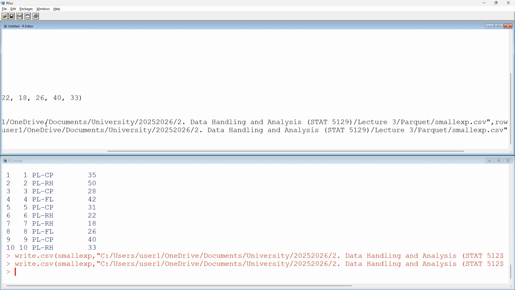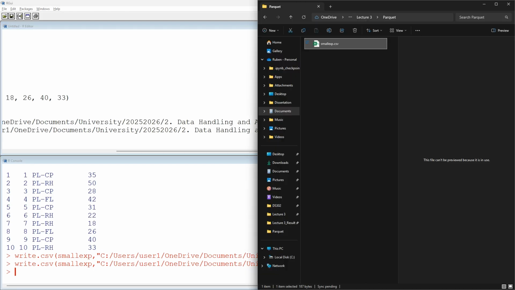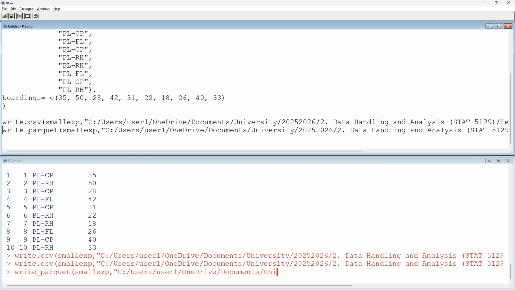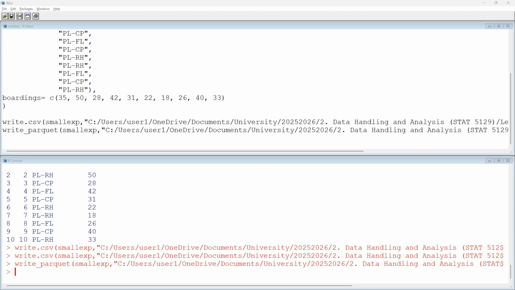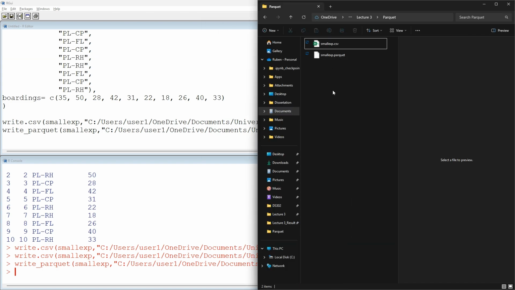Same thing. But of course, I will not call it small example.csv, I will call it parquet. I'm going to run that. Remember that there was no parquet here. So I'm going to run the last bit here and then we'll see what happened. You will see that normally a parquet file has appeared here. Let's have a look at it quickly.